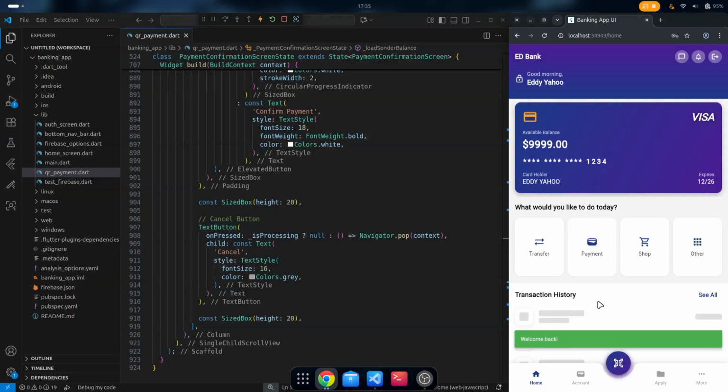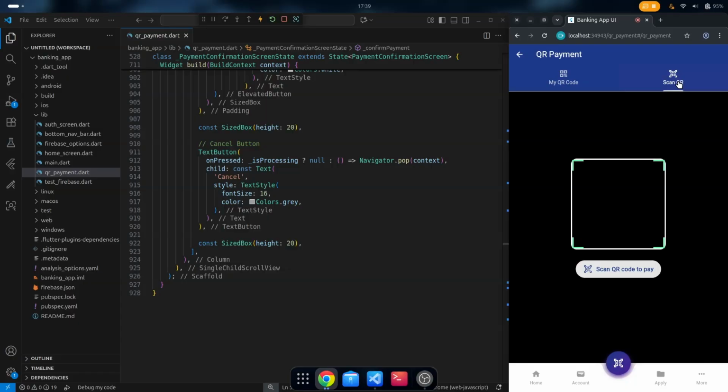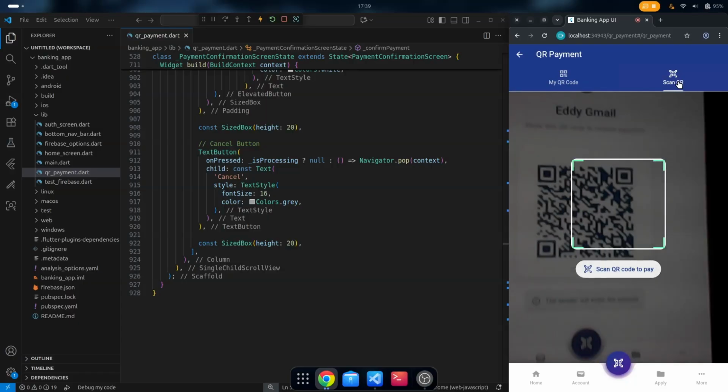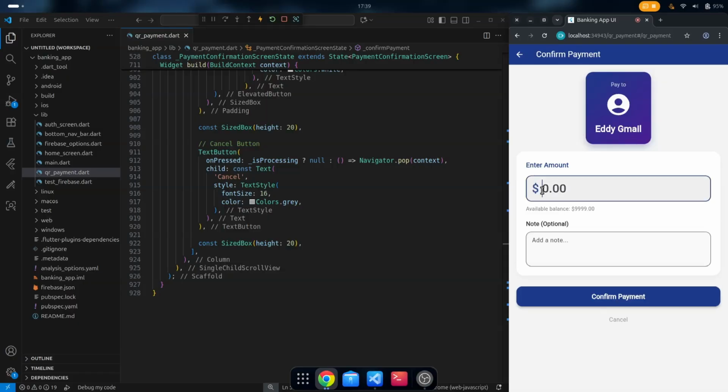Today, we're completing the system by adding a live camera scanner to scan QR codes, a beautiful payment confirmation screen, Firestore transaction processing with atomic updates, and complete integration with success notifications. By the end of this video, you'll have a fully working payment system that's ready for production.